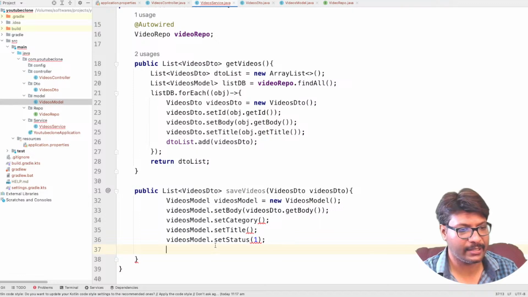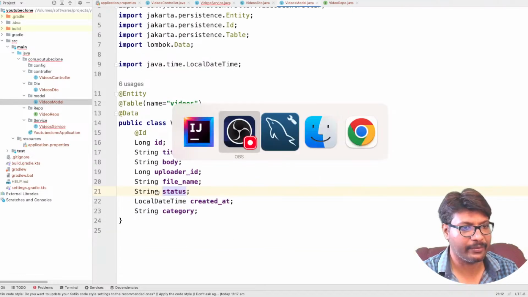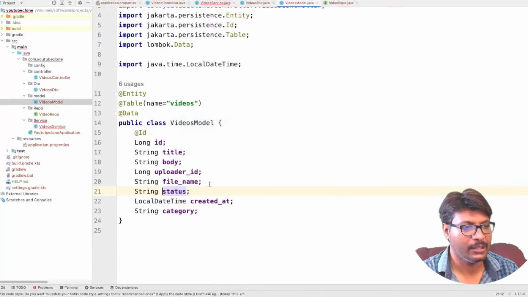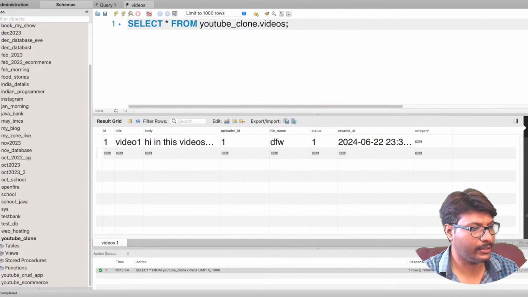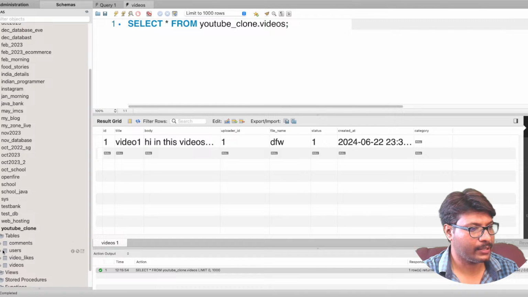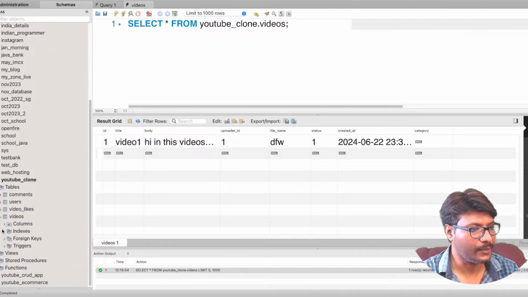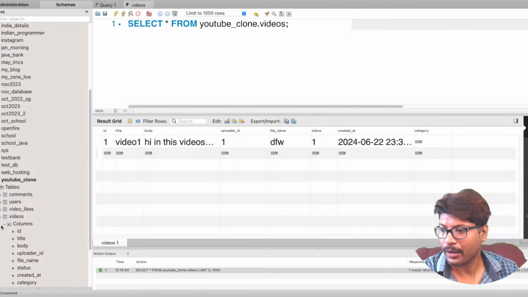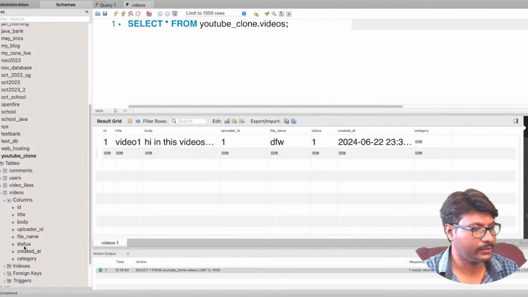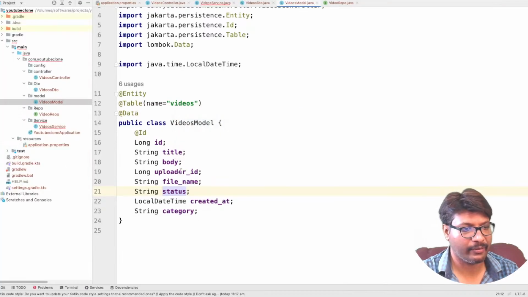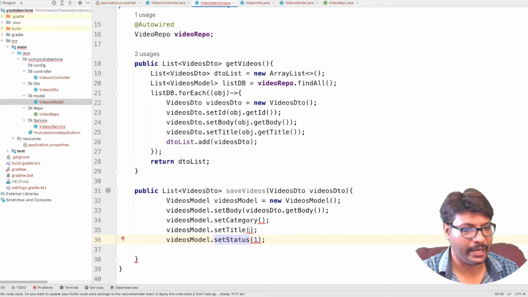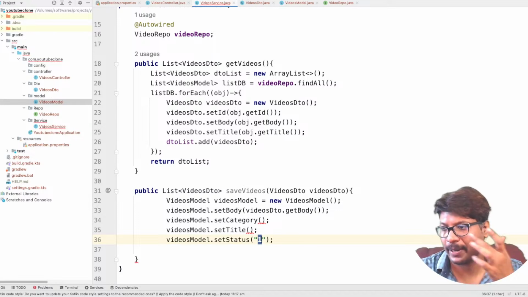Here the status, I think I mentioned it as a string, but if you see the database it is an integer value. One second guys, let me finalize that. In our table, there is a videos column, and here you can see the status. What is the data type? Oh, I mentioned it as varchar. Okay, that's fine, then I can store the value as a string. I will keep it hard coded here, and maybe at a later point of time we can change it.